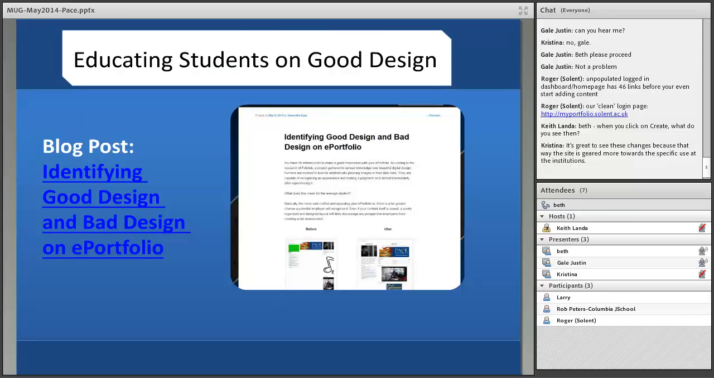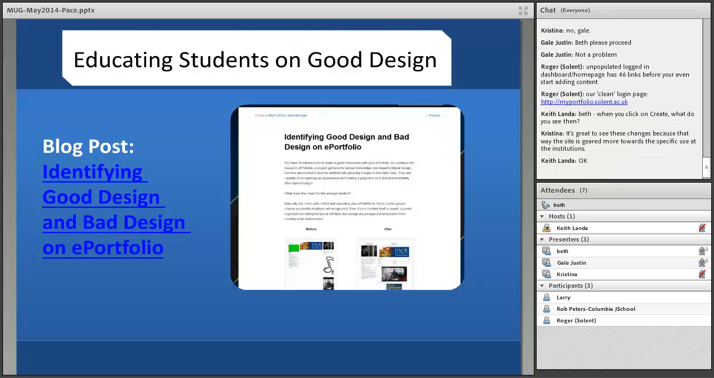Good question, Keith. So we wanted to help our students, again, in the early days of ePortfolio adoption at Pace, we were just focused on getting students to upload content and understand reflection and get it all in there. And now as we're maturing, we're trying to get them to think more carefully about design and layout and making a strong impression, balancing text and images.